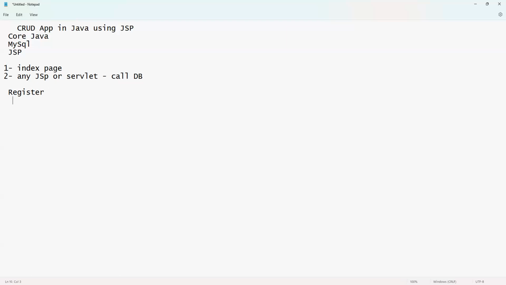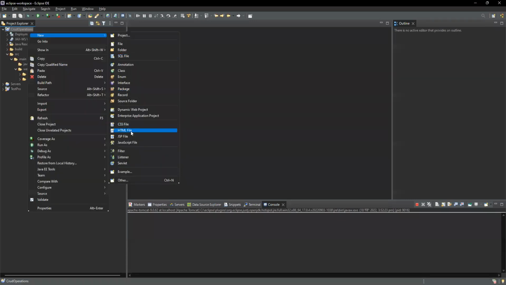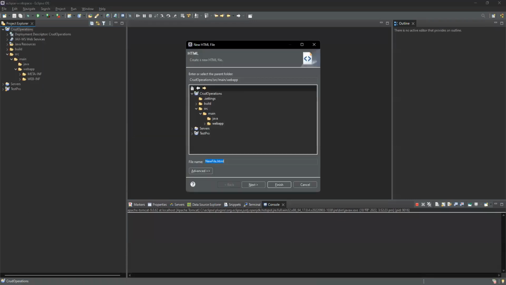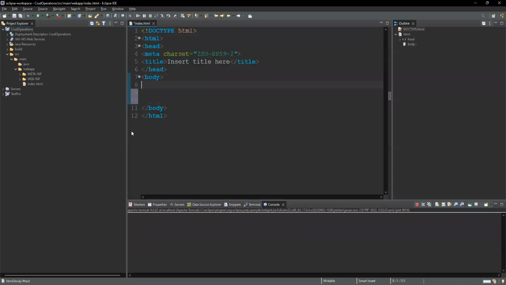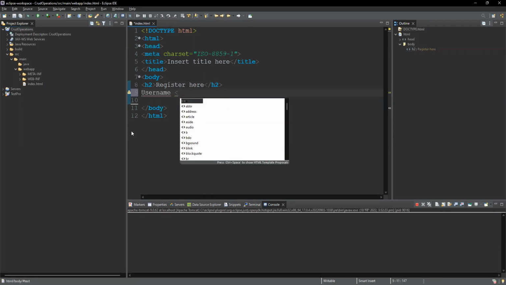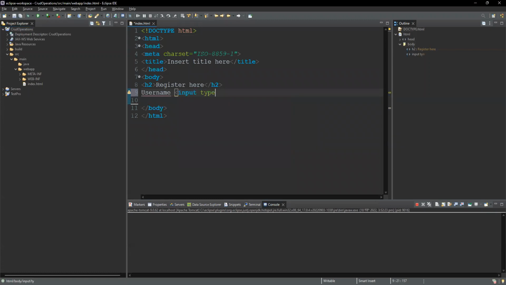To register, we require some text boxes. So let me create a new file, the first file, that is index. This should be an HTML file, so I'm just going to type index.html. H2, register here. First, I require a username, and then input type equals text, name equals UN, and then let me go with this BR.